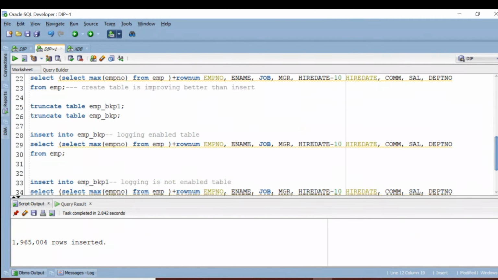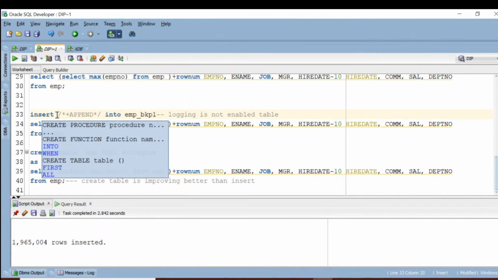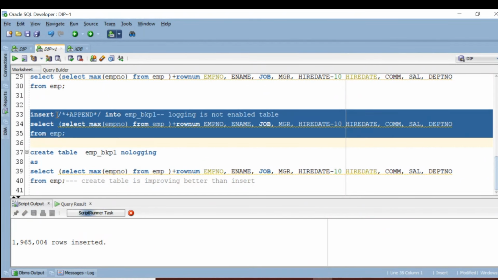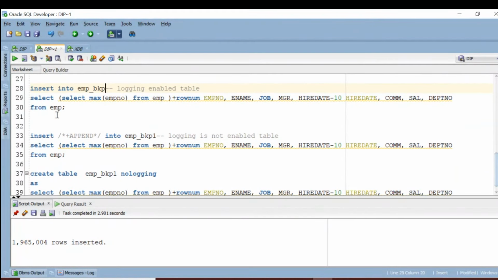Now I'm applying no logging as well as the append hint. 2.9. So here also I'm inserting this.